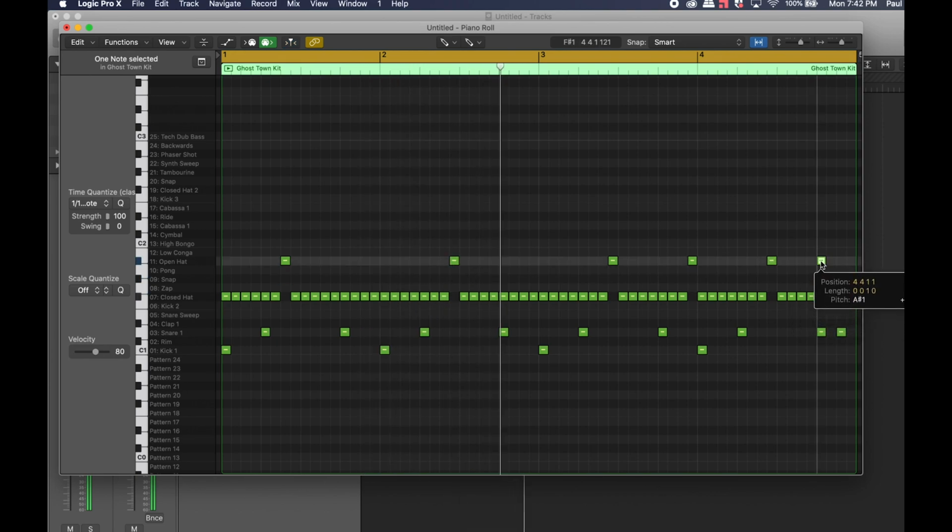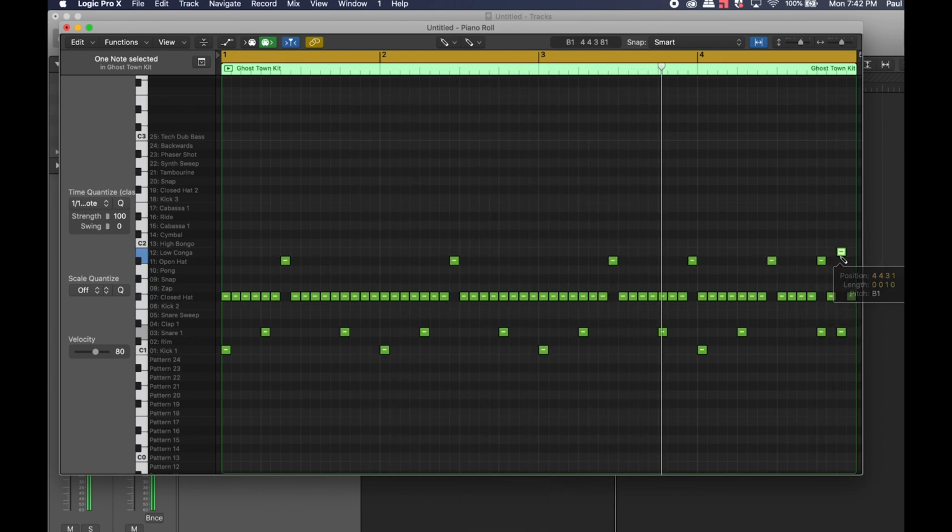Maybe put a couple over here. Okay, let's do the opposite of that. Okay, so I've created a 4-bar loop here, okay? And now I'm going to do a little bit of other things to make this interesting.